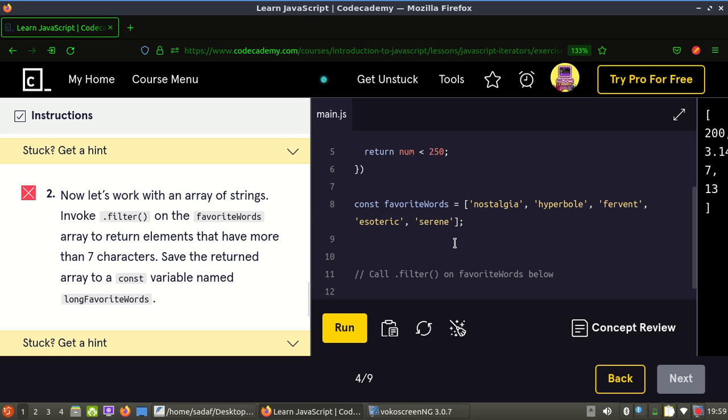We want an array which has long favorite words, and filter that out. For that, we need to create our new array. That's const longFavoriteWords, and we'll assign it what? Our old array, that is our favoriteWords, right? And then we will put in our dot. I'm very conscious about whether it's the right spelling or not. Yeah, it wasn't right, whatever.